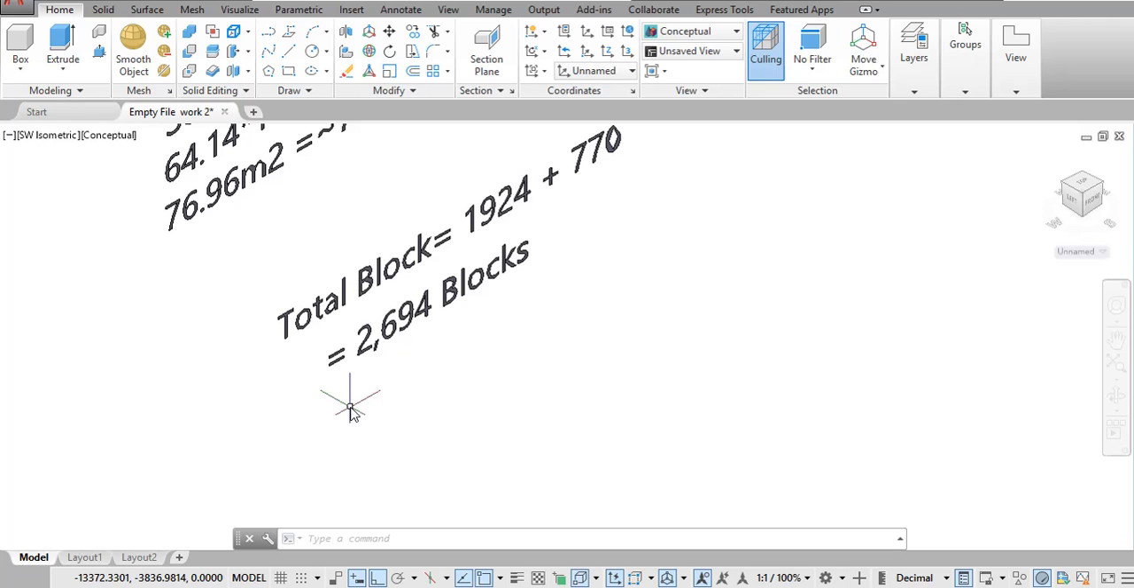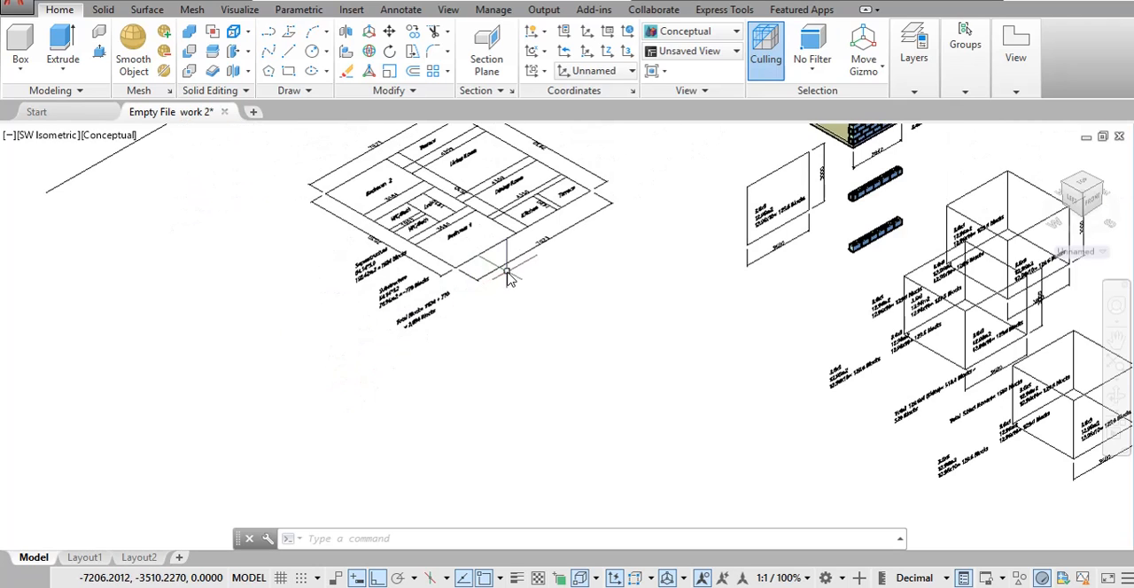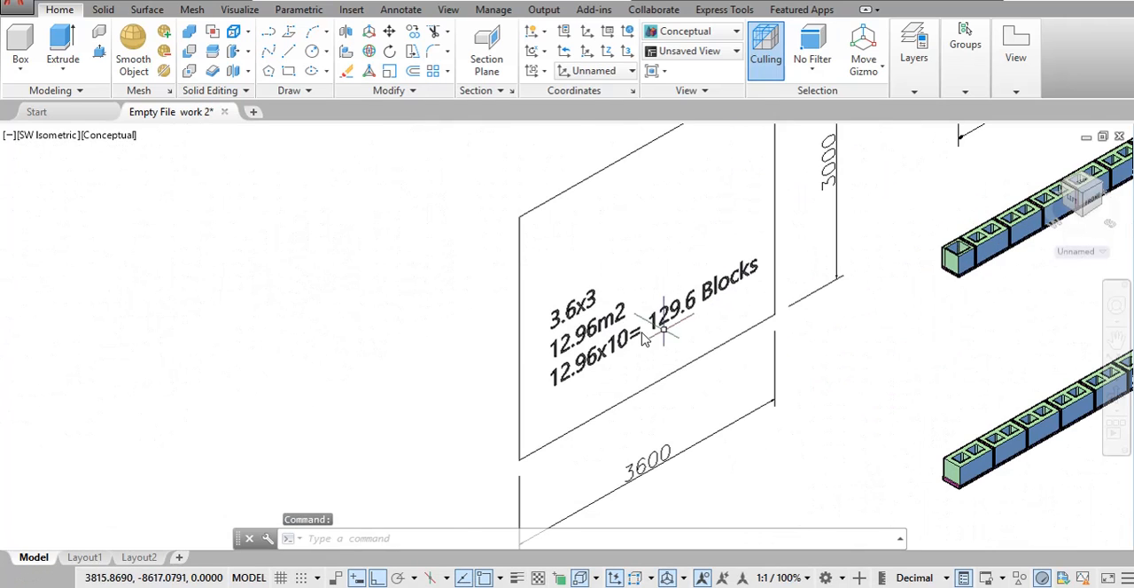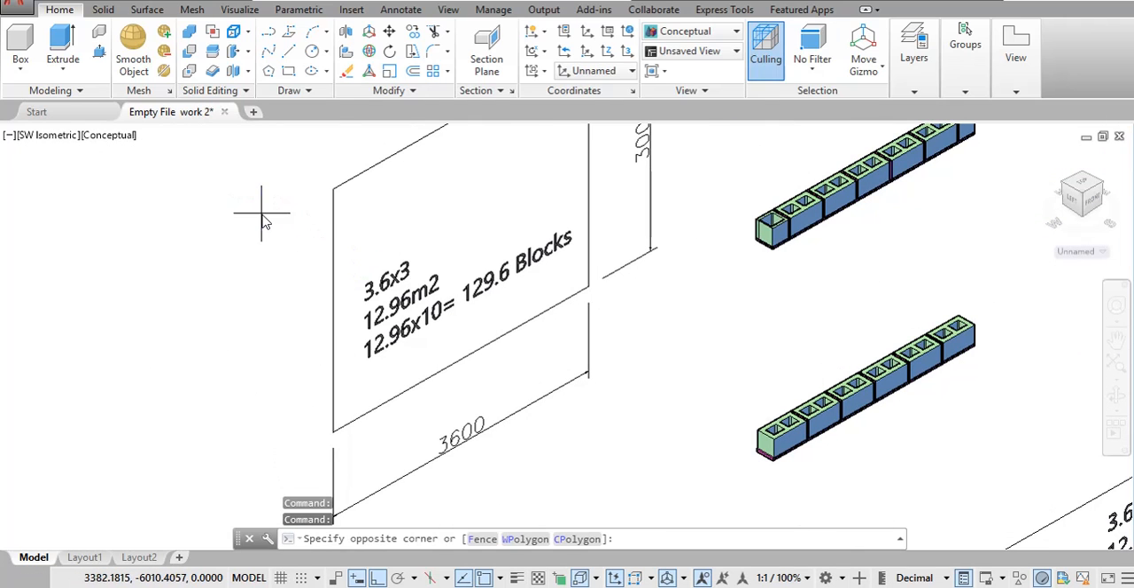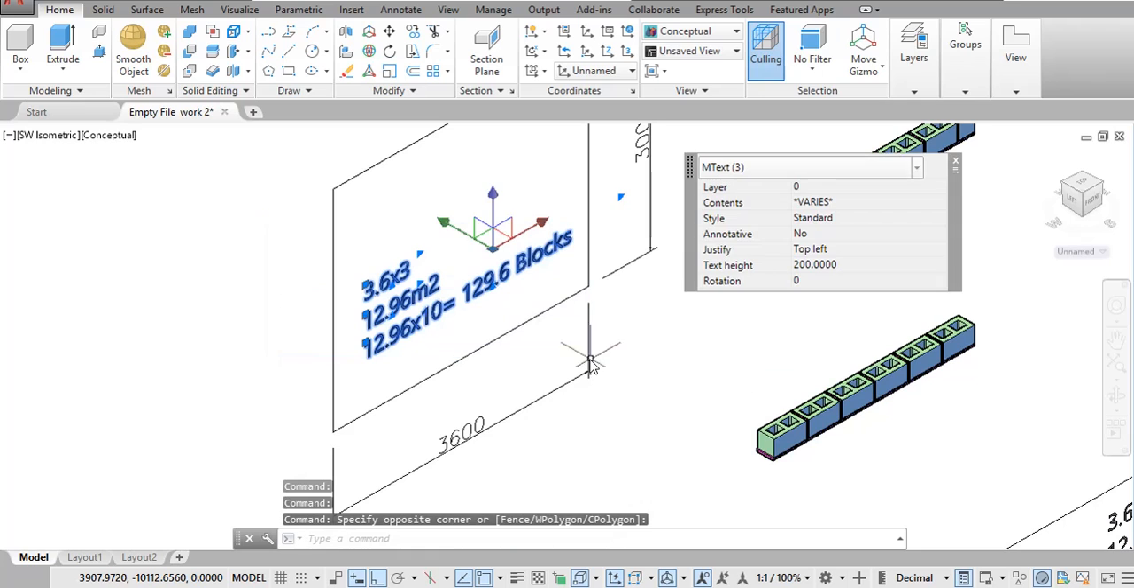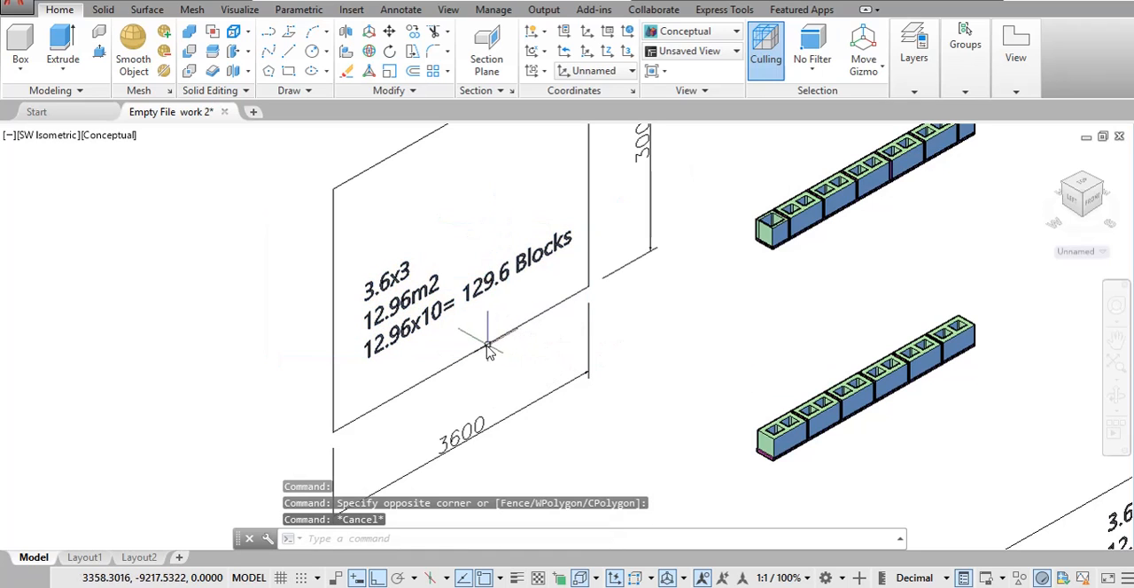So the approach is very simple. You don't so much need an architect before you start planning. You can start in this little form.